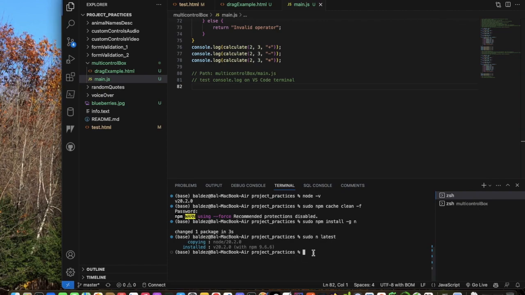So if I come back here just to check it again, I now have it. If it was older, the newest version should be here. This is how we can update Node.js from the old version to the new version in the terminal using VS Code.